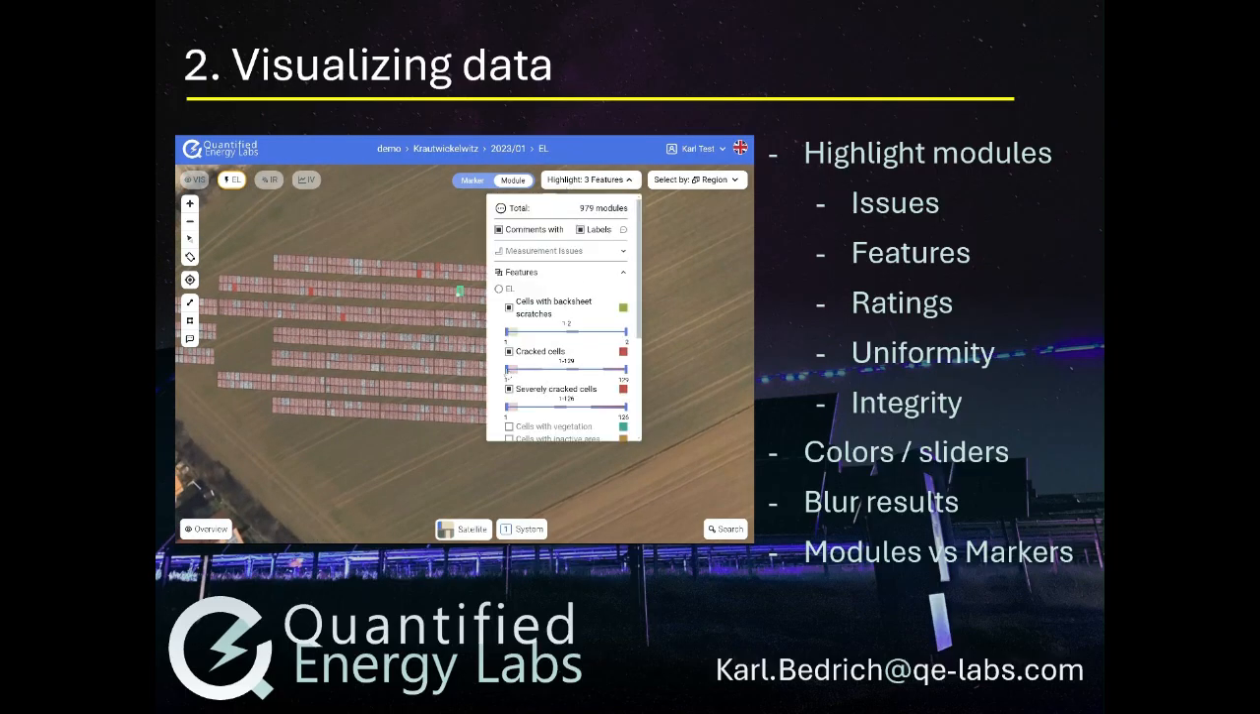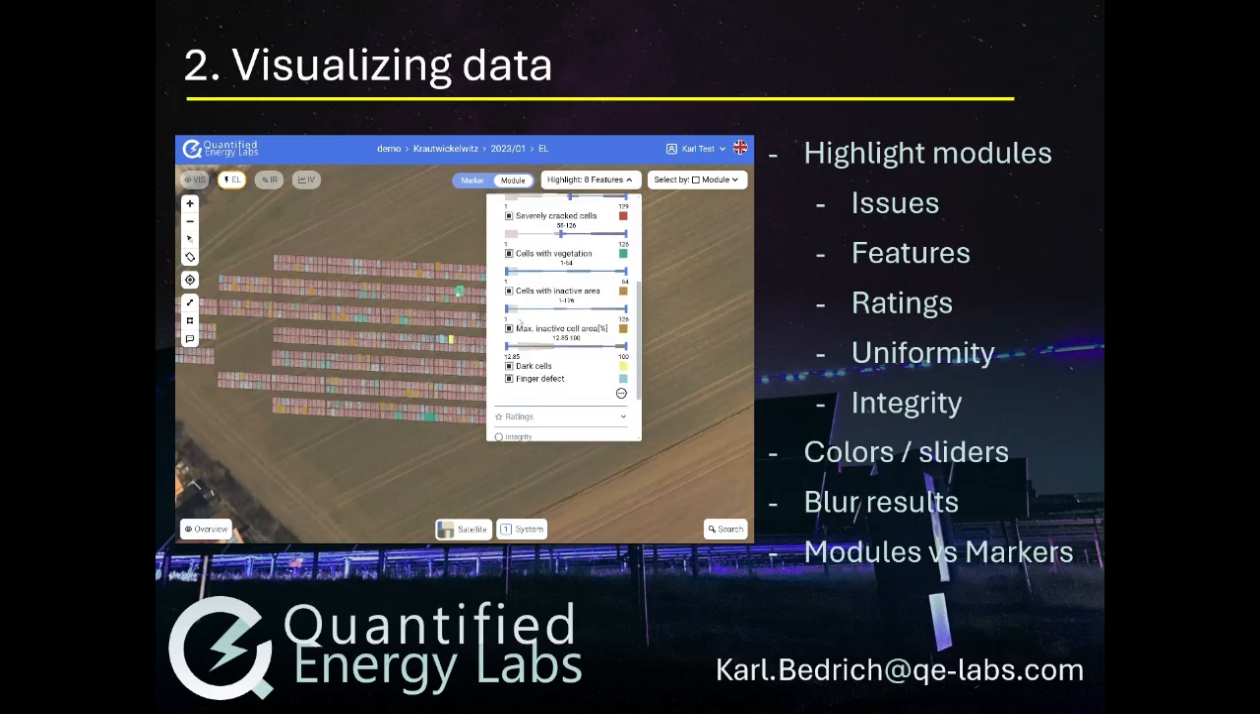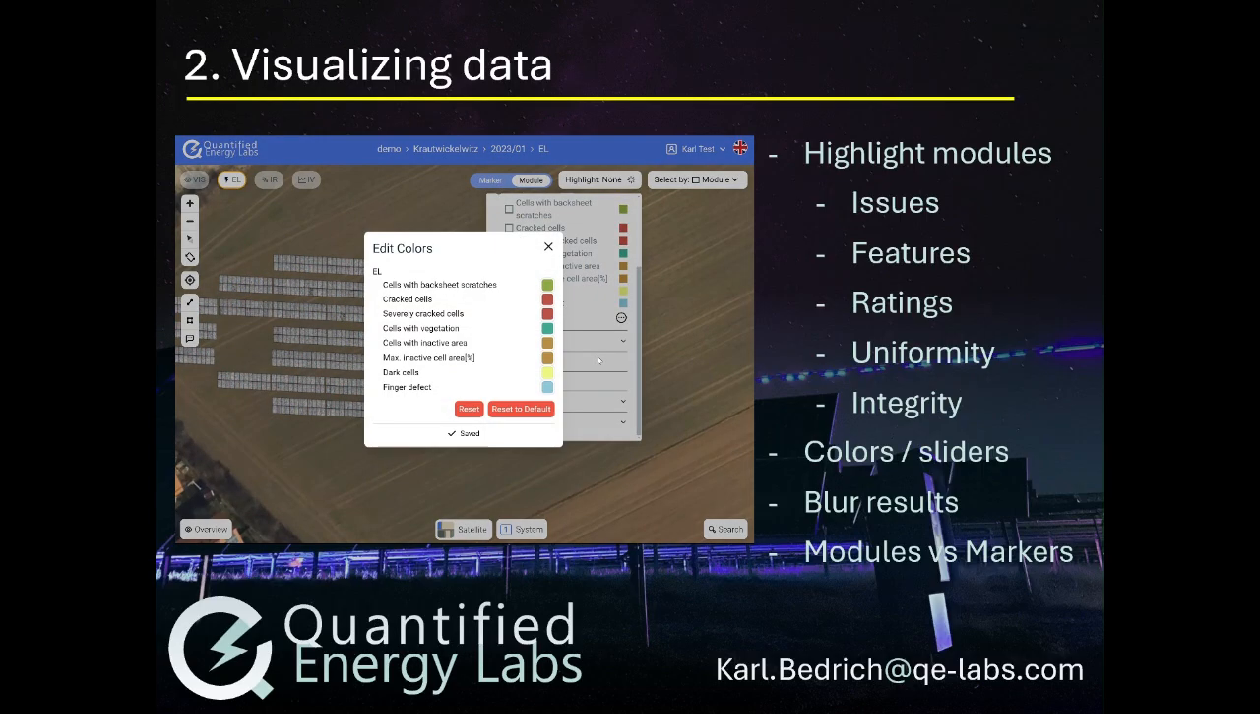You can also change those sliders to only highlight those modules that have at least a certain amount of affected cells. Now we look at only those modules that have cracked cells more than 64, but also all of the other features. You can change the color of every feature freely if you want. Note though, this is not possible as this is a demo project.